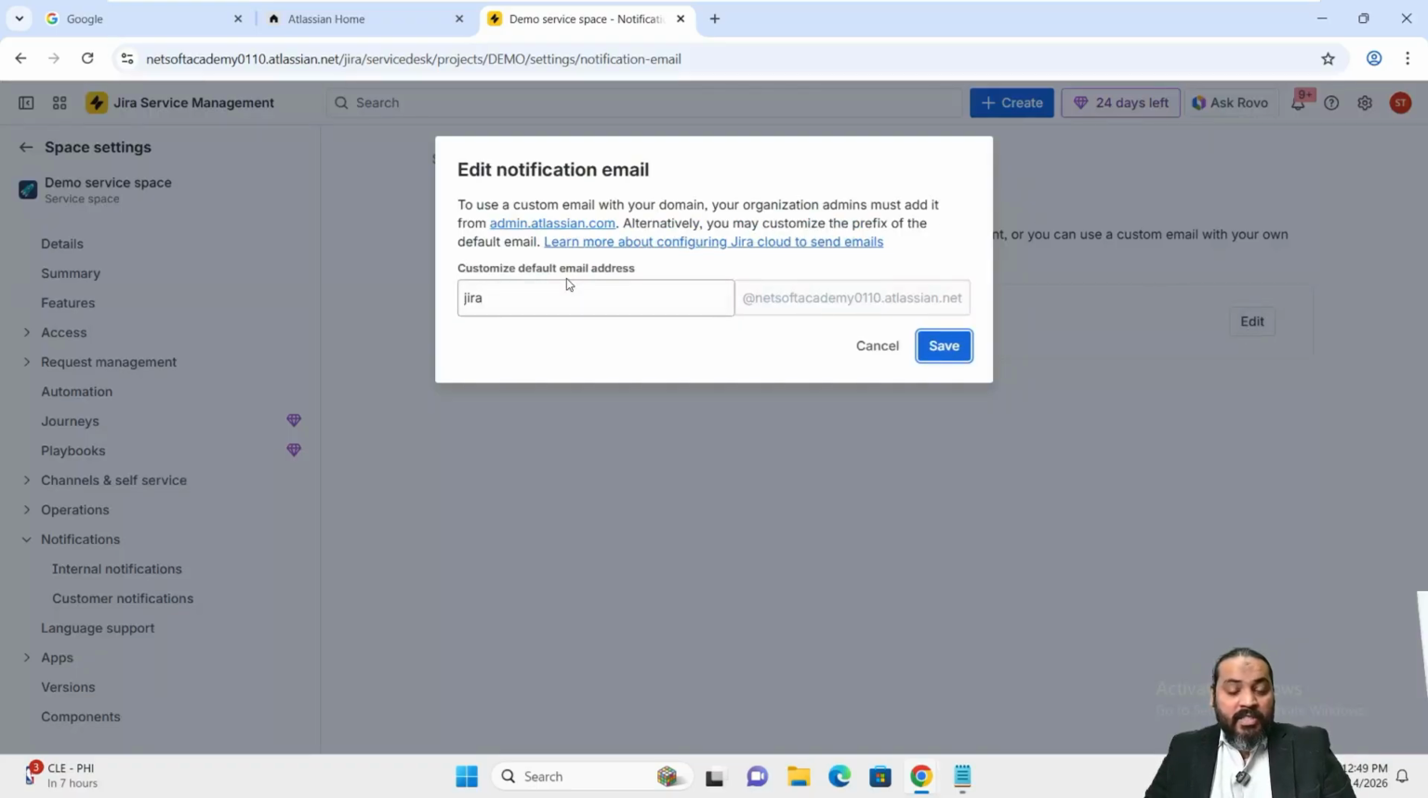In the customize default email address, make sure that you have a default domain. Default domain is there, which is NetSoft Academy 0110. So this number, you might have some other. Okay. So now here we are going to add NetSoft and we'll click on save.